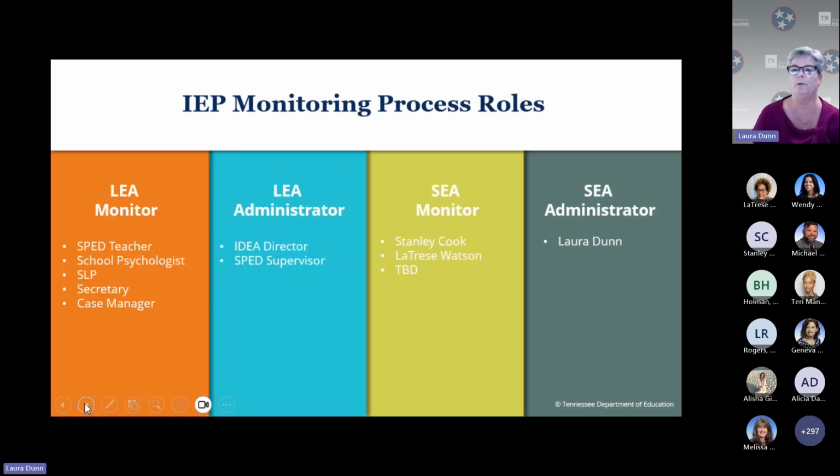So what are the roles? There are 4 levels of IEP monitoring, and there is a role representing each level. The first level is the LEA monitor. That can be a teacher, school psychologist, SLP, a special ed secretary, or a case manager. It is assigned by the LEA. So the LEA administrator, or in most cases the IDA director, assigns LEA monitors. These folks are the very first level of monitoring. They're the ones that pull the documentation that is needed. They upload it, review it, and answer a set of questions.